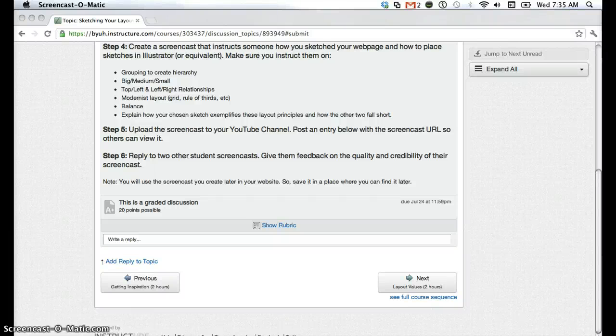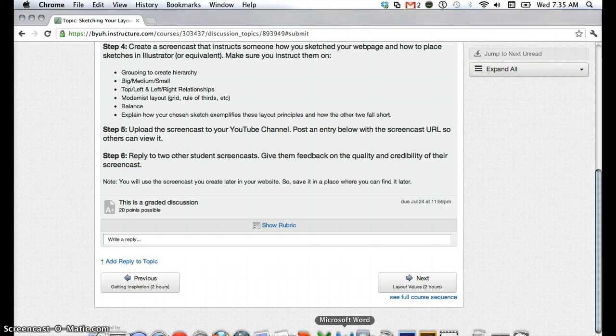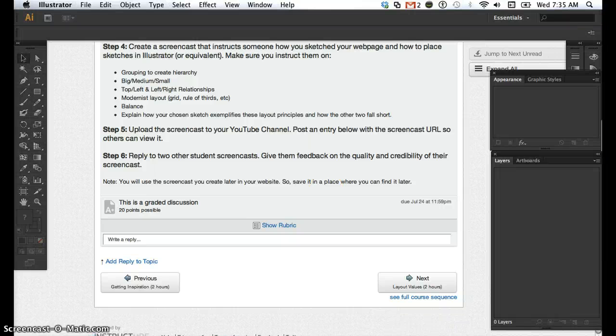Here I'm going to show you how to sketch a layout for your web page and analyze it a bit in Illustrator. We're going to assume you've already drawn it and scanned it into your computer as a JPEG or PDF or however you decide to do so. So we'll start by creating a new Illustrator document.